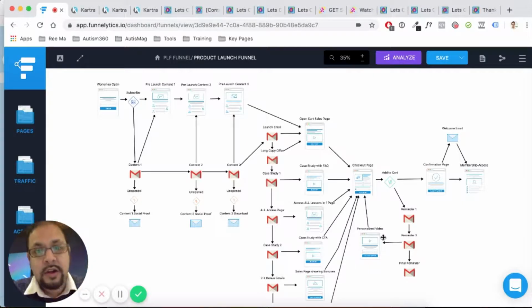What you see here is a stock standard product launch sequence. So you've got the launch workshop opt-in for the 3 training videos. People who subscribe get immediate access to the pre-launch content 1, which is a video-based value creating lesson. They also get added to your Kartra email sequence, so they get a link to content 1 as well.